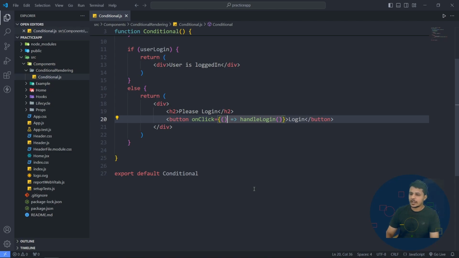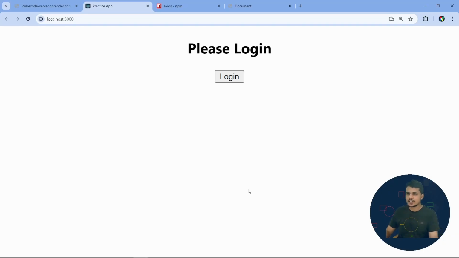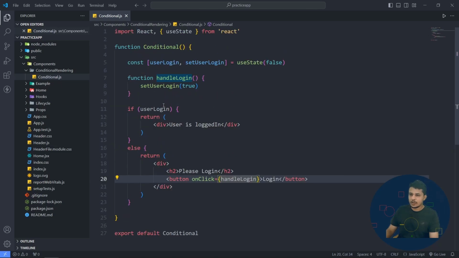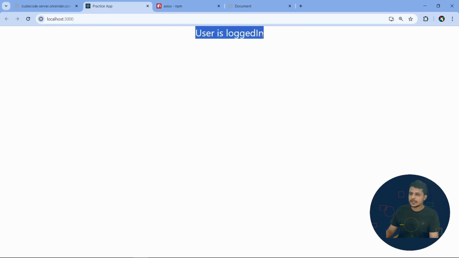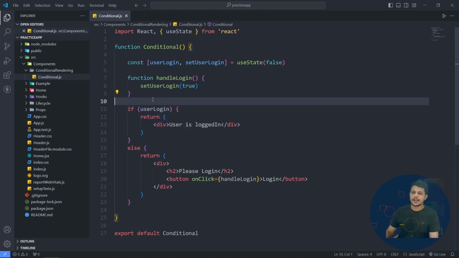When we have to do it this way, it's if you have anything to provide, like a parameter or argument, like 1 comma 2. But if you don't, you don't need to call it, just provide the name and it will take care of that. Now let's refresh here, and if I click here, it will show this particular thing, because it is making it true, which means it is rendering this component. Let's see. You see, it says user is logged in. So this is how we can use conditional rendering in React.js.